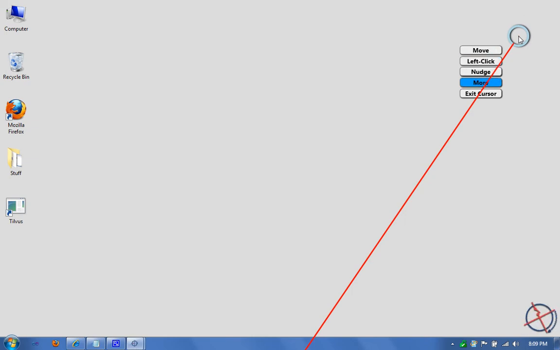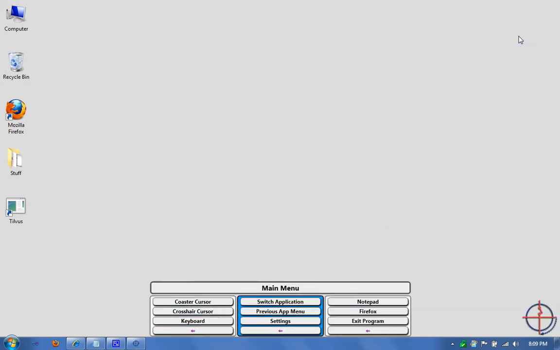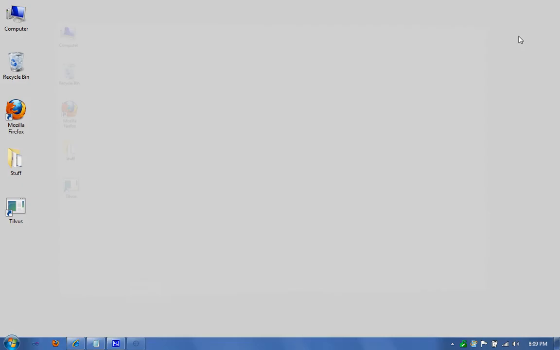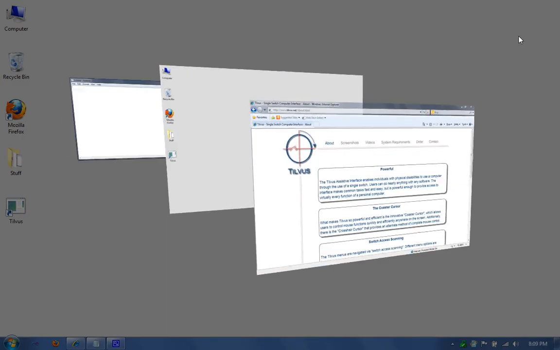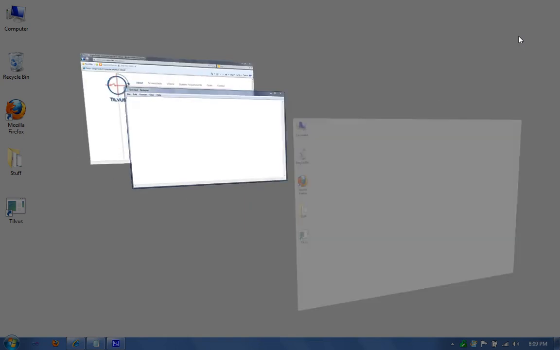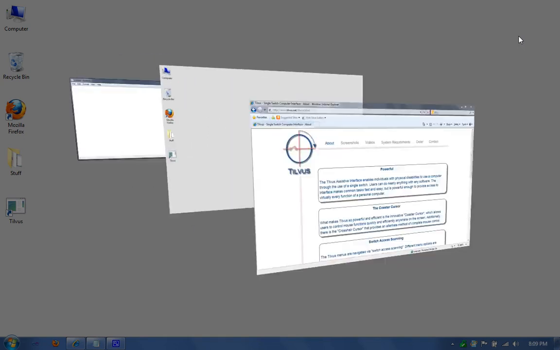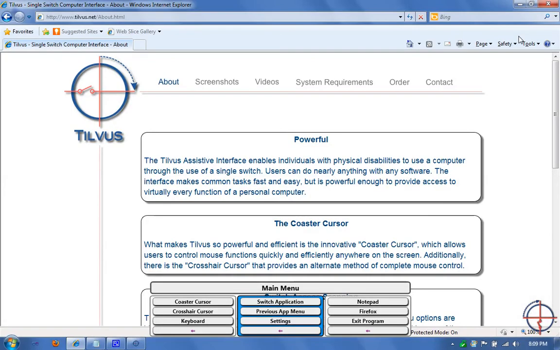And now to show another option we have from the main menu is switching between applications. We do have Internet Explorer. You haven't seen it yet, but it is open and minimized in the background. So once we're in the switch application mode, you can see it's scanning between all the different open applications. Select Internet Explorer, and here we are at the Tilvus web page.